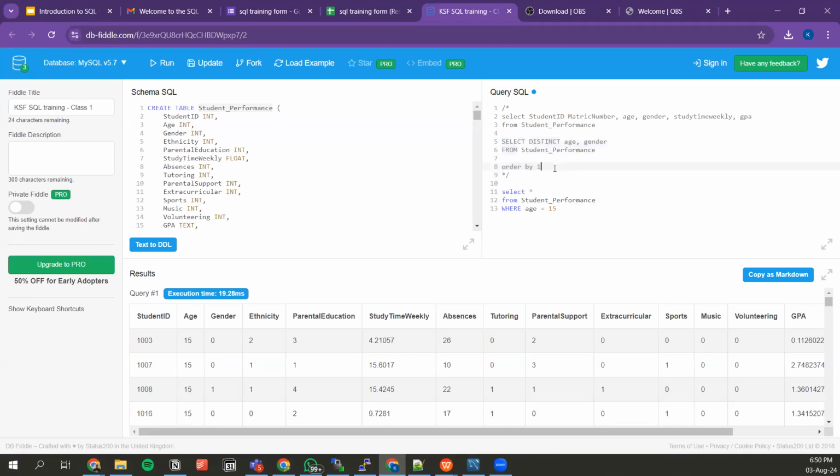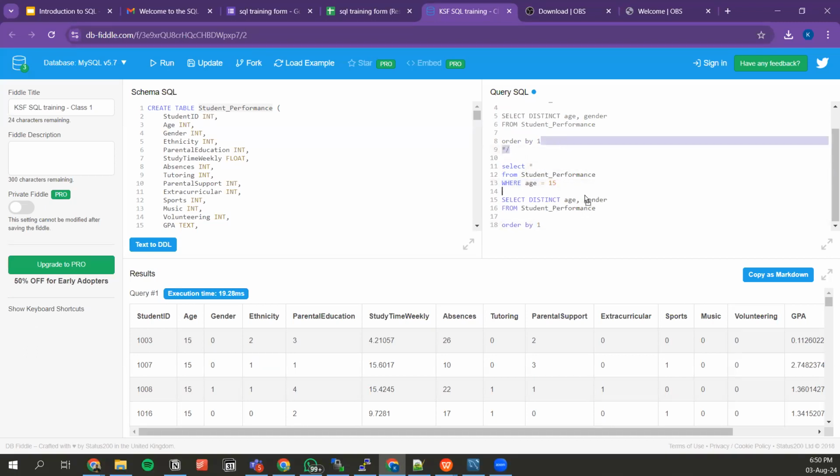So there are different ways of sorting. I will come back to this. In the order by here, I specify one. In the order by clause, I could have used the column name or the alias, assuming there's an alias, but in this case, we don't have an alias. So when I use something like just one, it means that it should look at the columns I have here and order by the first column.